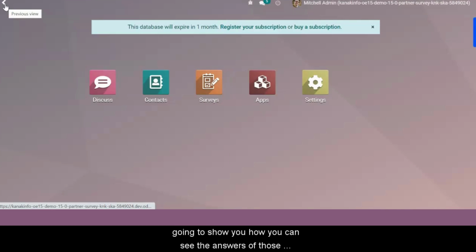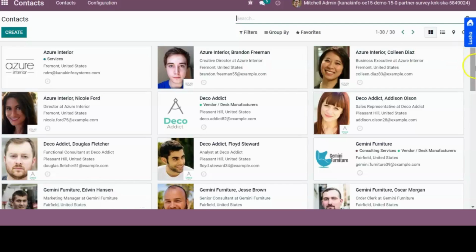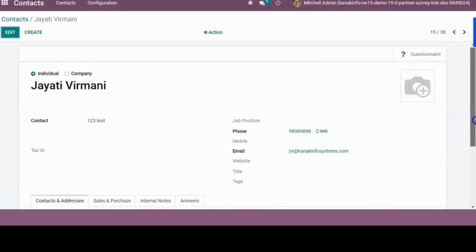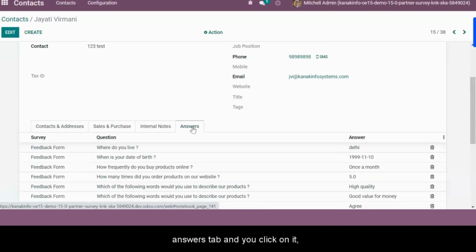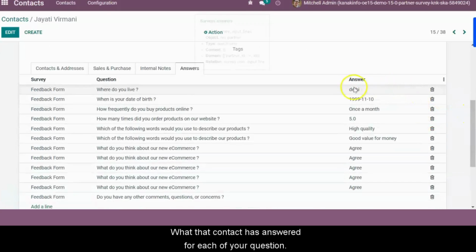Now I'm back on my Odoo database and now I'm going to show you how you can see the answers of those contacts. So first we're going to go into the contacts module. I'm going to look for that contact. And when you scroll down here, you can see the answers tab. When you click on it, you can see here what that contact has answered for each of your questions.